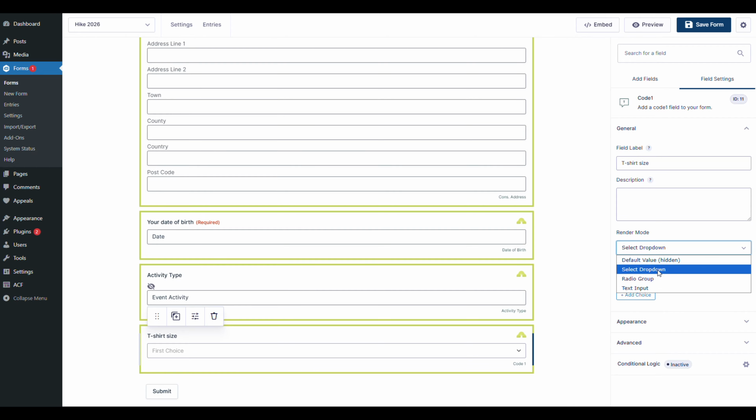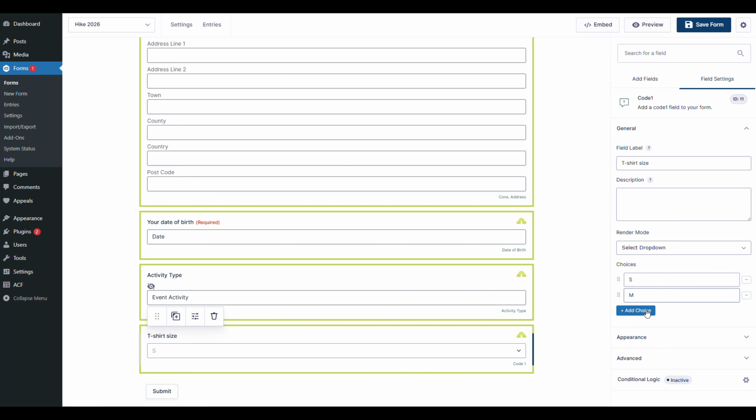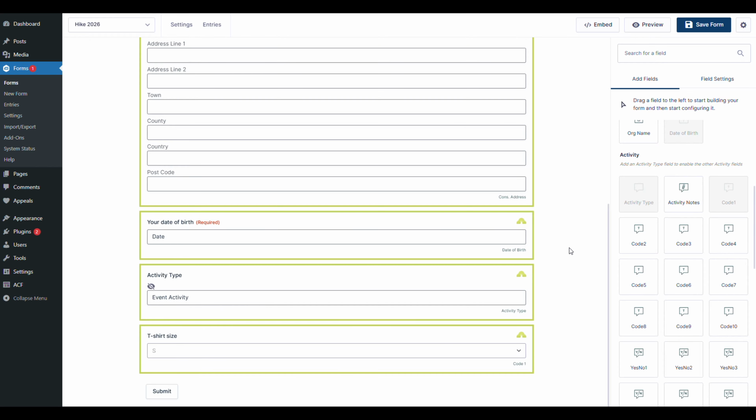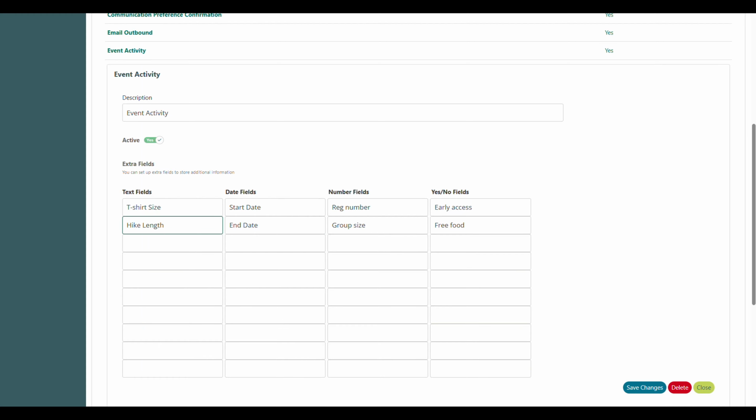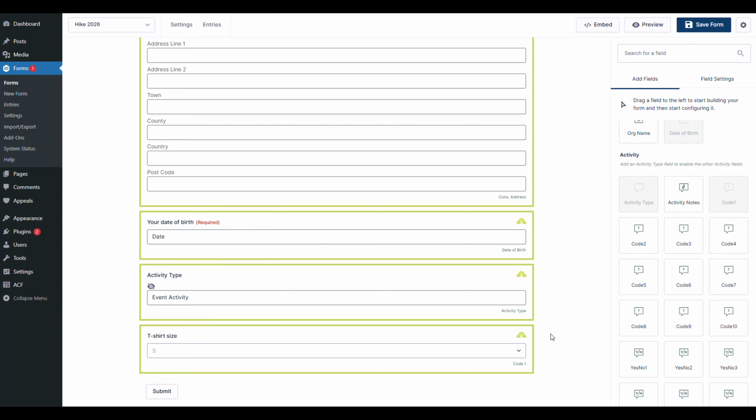Select drop down, that's going to be a drop down on the front end. Radio group, similar, but all the options laid out in a selectable radio group field set. And then text input, totally free form. Now I want to control the size of my T-shirts, so I'm going to need to prescribe them. So we're going to pick a select field there. We'll have a small, we'll have a medium, and we'll have a large. That'll do it for code 1 T-shirt size. What else am I asking? A hike length. Oh yes, hike length. That'll be a code 2 then.